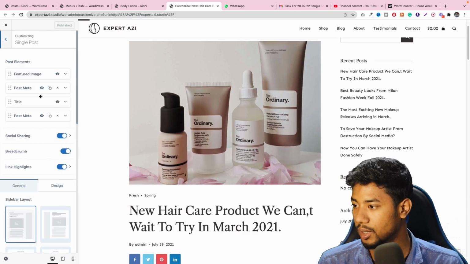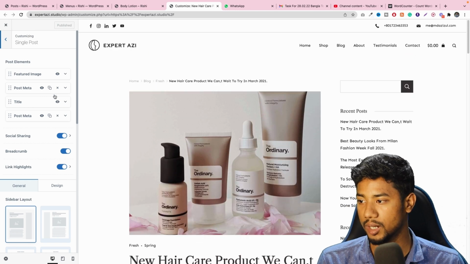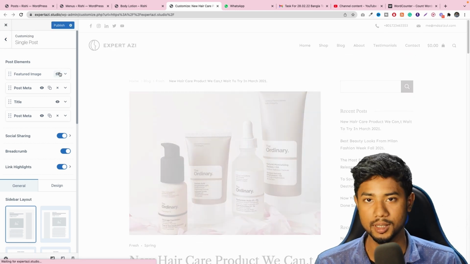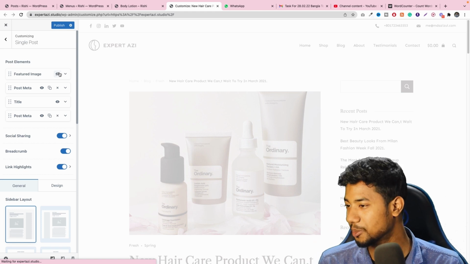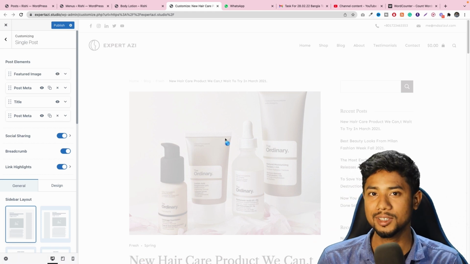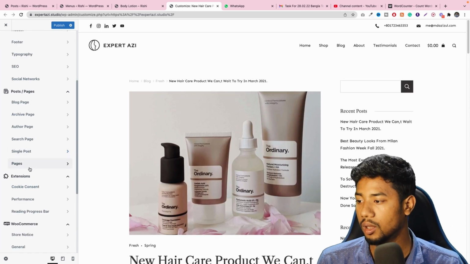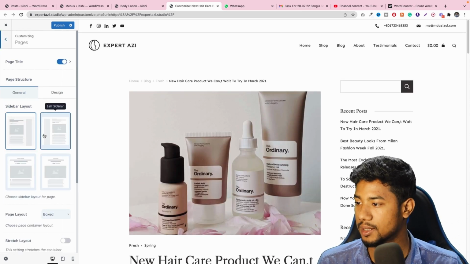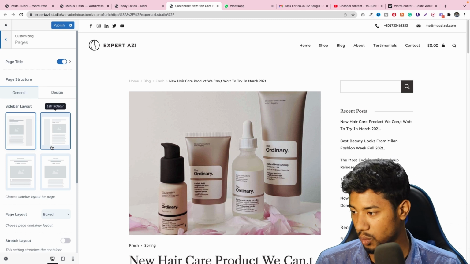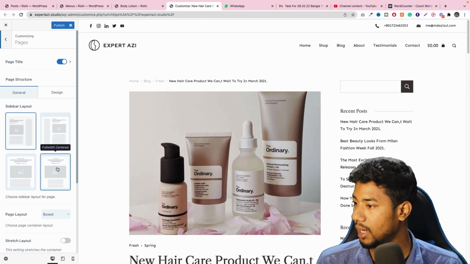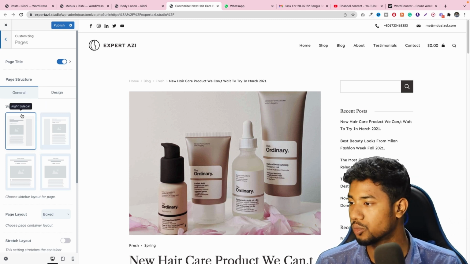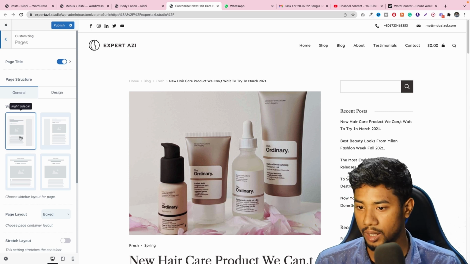But one thing we can remove here, what if you want to remove anything, like the featured image? If you don't want to show the featured image, then you can just turn it off, and it will be off. Okay, but in a post it's just needed, so I'm not going to turn it off, but I'm just showing you that it's possible. So here the pages, in pages, what will it look like, the page structure. As a page structure, I think we don't really need any sidebar anywhere.